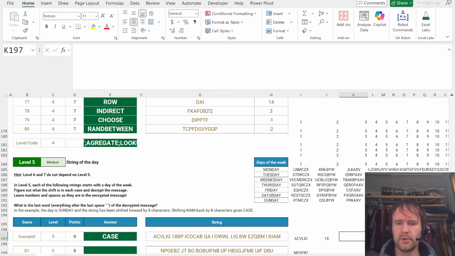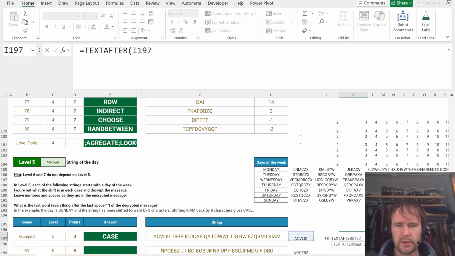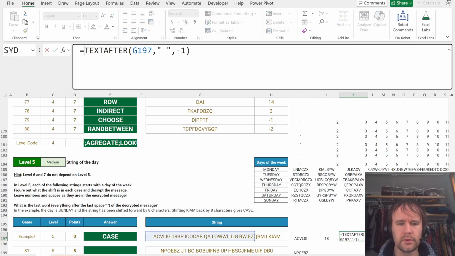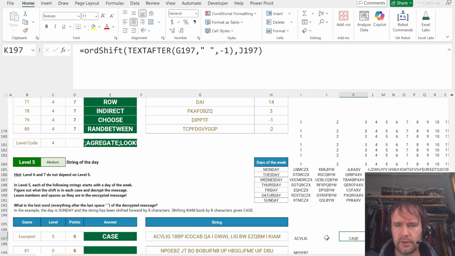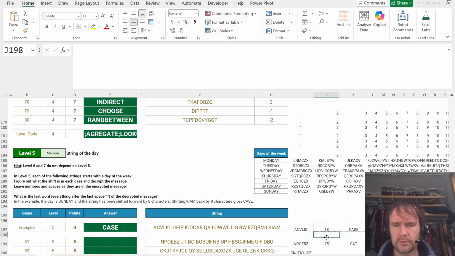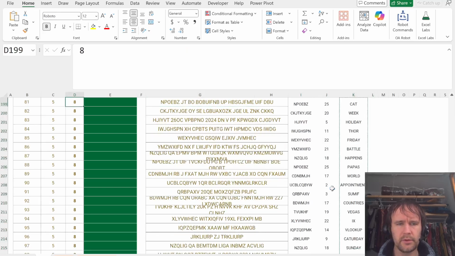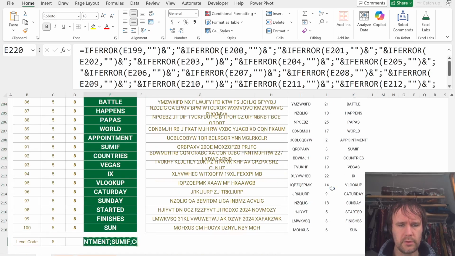Okay. So I want to text after this, after space, instance -1, and then I want to ord shift that by this, I think. Yes, good. And did I lock those? I did. Okay. Yeah, these all look like kind of real things.